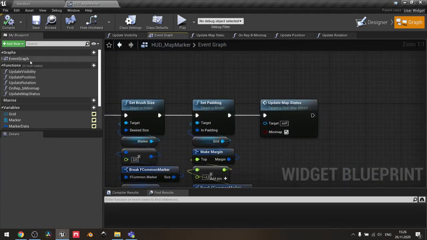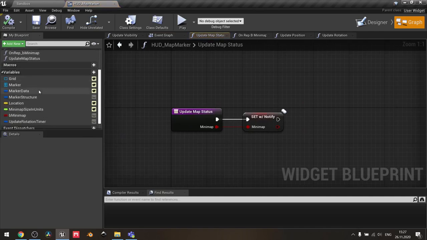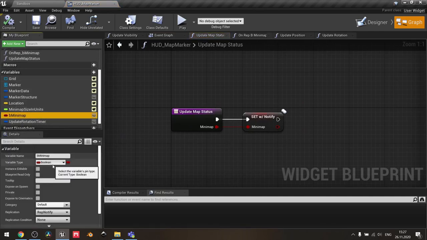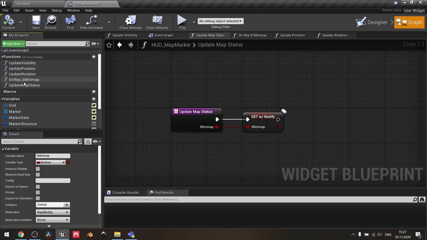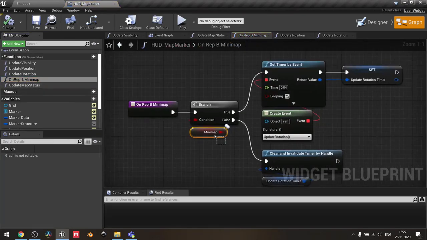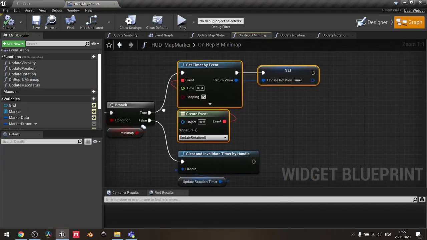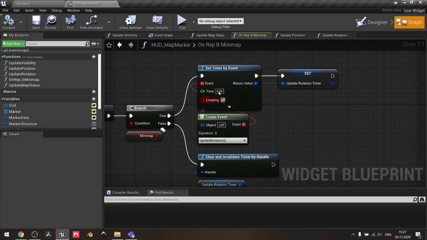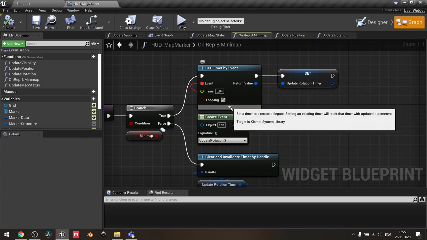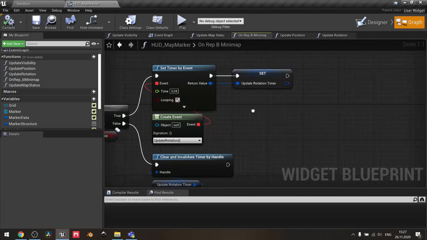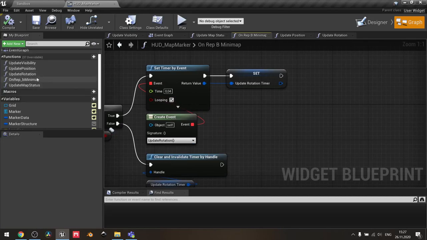Now let's take a look at each function closely. Let's begin with update map status. As you remember, we have minimap boolean type with the wrap notify. So basically this function just changes this value every time it's fired. And now let's take a look at onWrap minimap function. Whether our minimap is changed, we trigger, whether it's true, the event that fires on the timer each 0.04 second, it's looping. The function is called update rotation, it's this one.